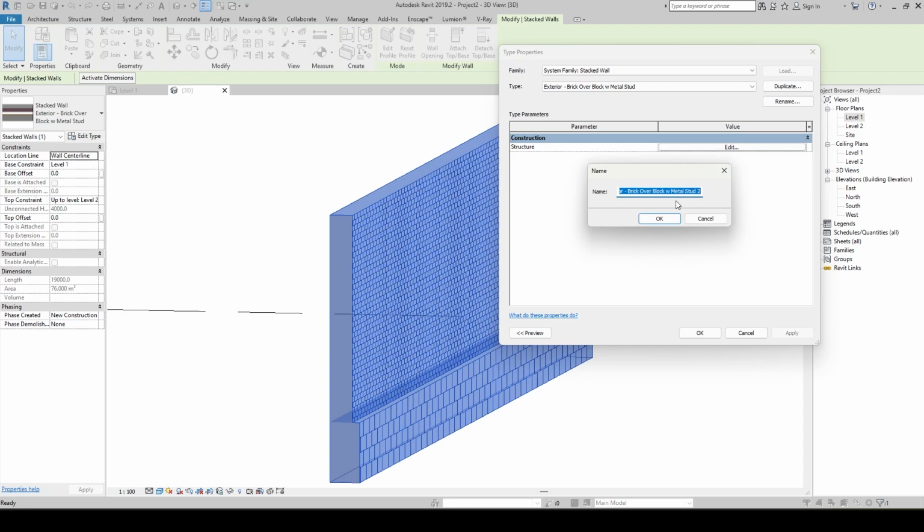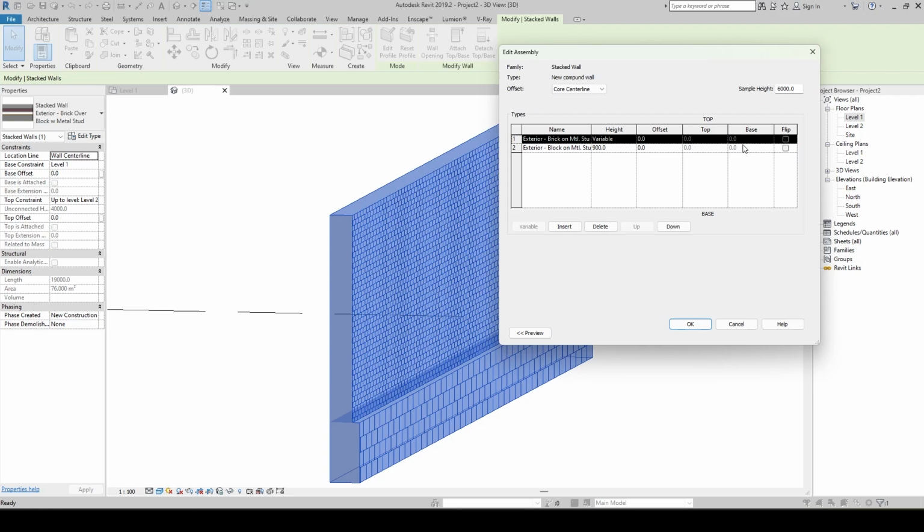Now I simply add a new compound wall name. Then I'll go to the parameters. I just need to edit. As of now, there are two parameters. One is the exterior brick and metal studs, and you have the exterior block and metal studs.